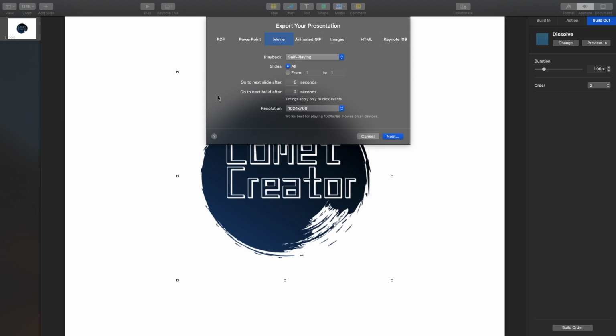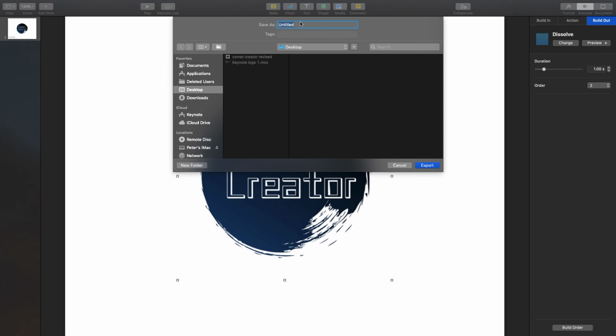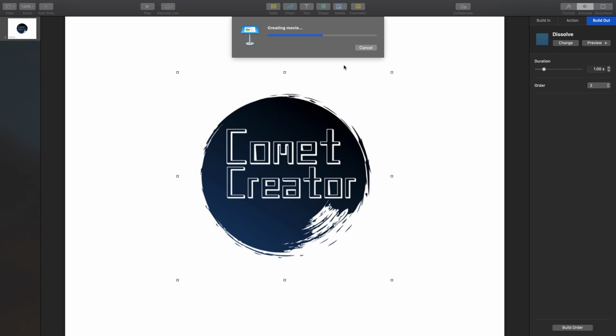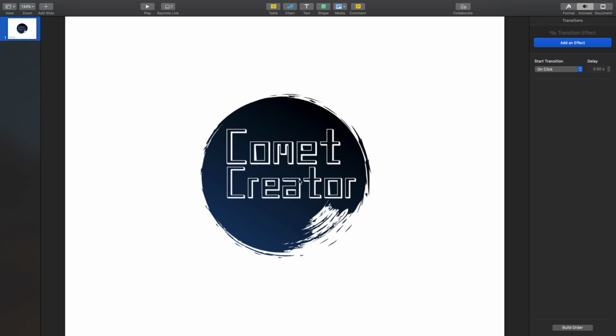The Export Your Presentation menu will open up. Here you want to just keep the preset options as is. The most important setting is the resolution. Make sure it stays, or you set it, to the 1024 by 768 option. This is the option that is the best for iMovie to display it as full screen in your YouTube video. After clicking Next, it will give you the option to export it anywhere on your device, including the ability to rename the project.